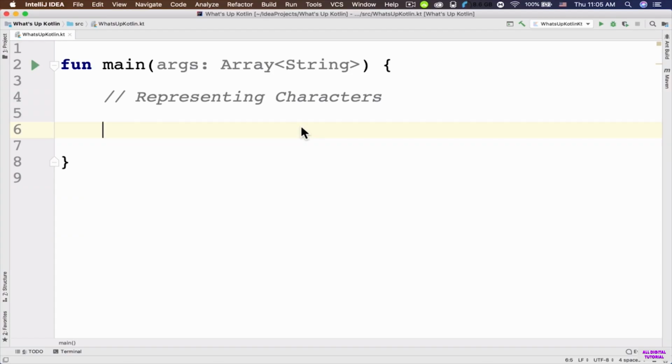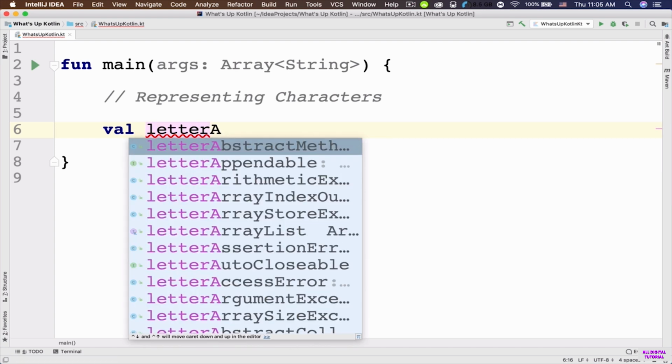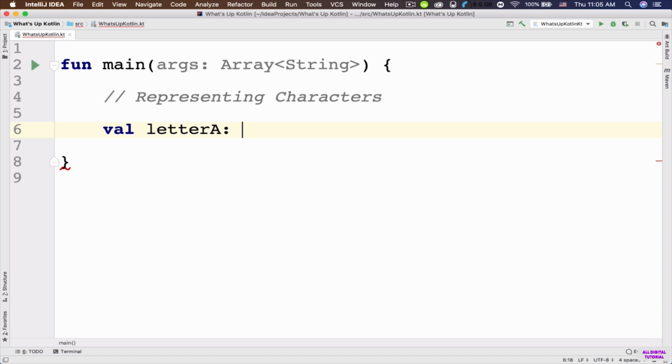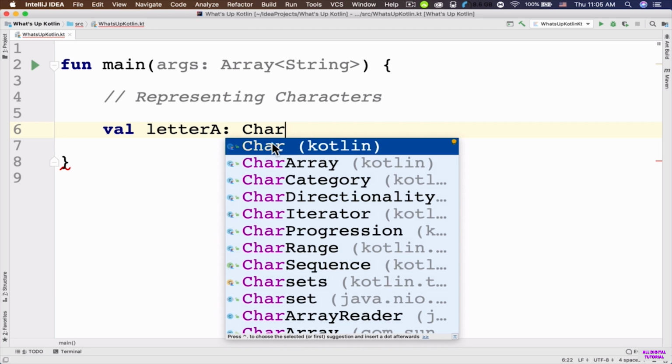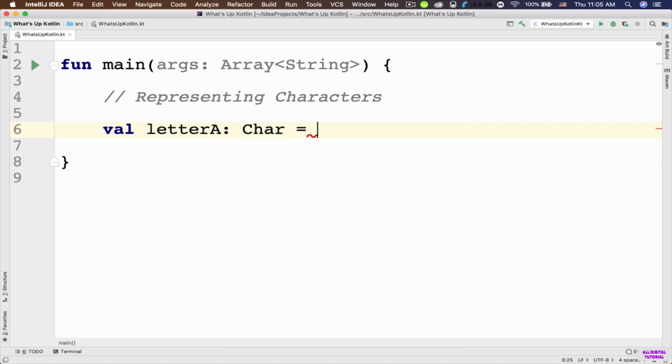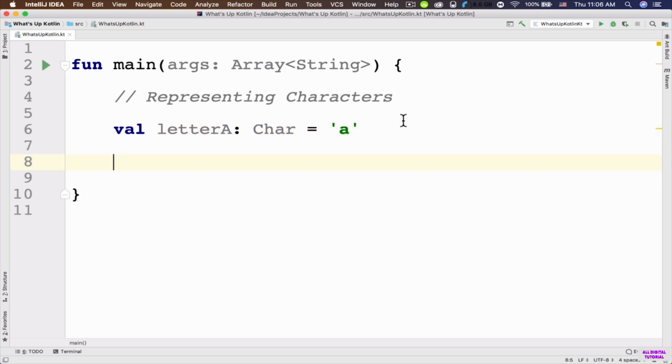In Kotlin, in order to represent a character, we use the char data type. So for example, I want to create a constant and I'm going to name it letterA. The data type of this constant is going to be Char, as you can see here. In order to create a character literal, we use single quotes. The character should be inside the single quotes, and then I put the letter A here. So this is how you represent a character data.